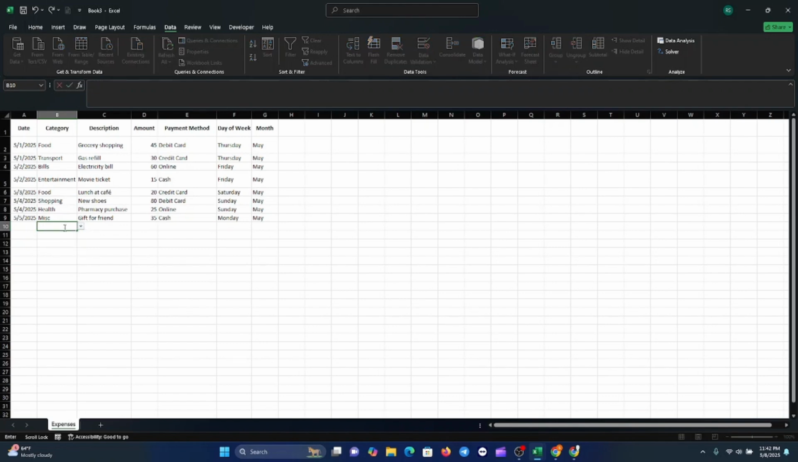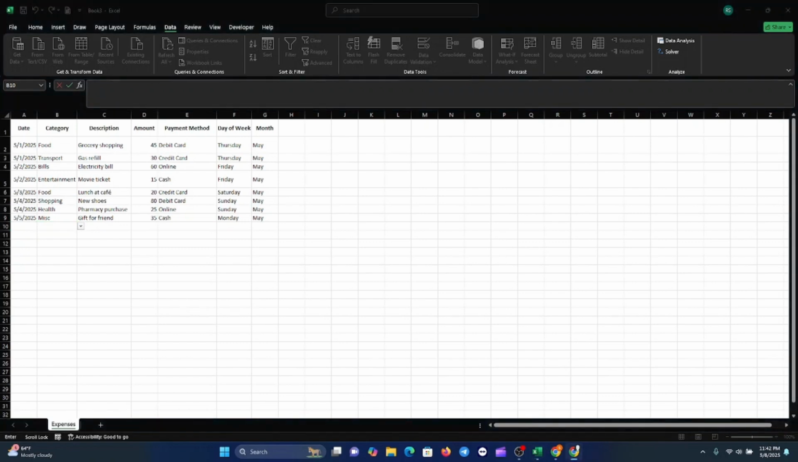So that is, we have also automated, we have created a drop down menu for the category, and now you can select a category easily every time you add a new expense.